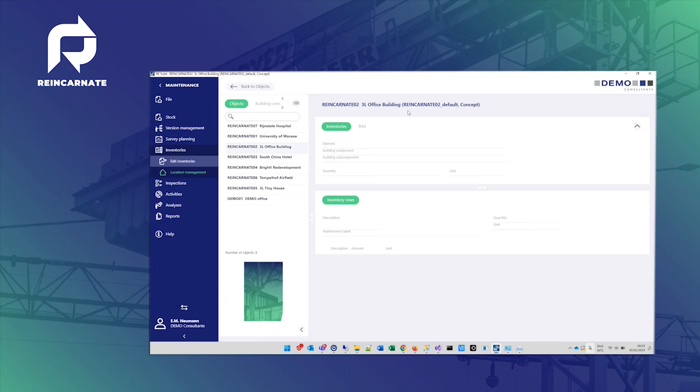What we are going to do in Reincarnate is use this method because we need the inventory, we need the inspection, of course. But what we would like to do is to assess the circular potential. So not only the condition formulated by the standard, but we would like to assess the circular potential, and at the same time, instead of making multi-year maintenance planning or refurbishment plans, you want to see what kind of measures from a circular perspective you could use.